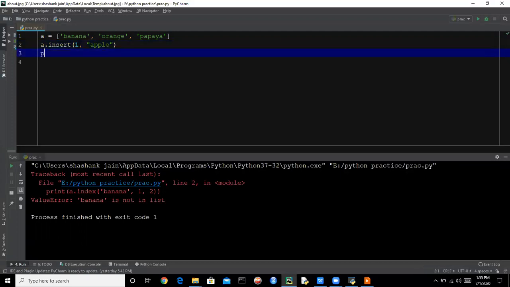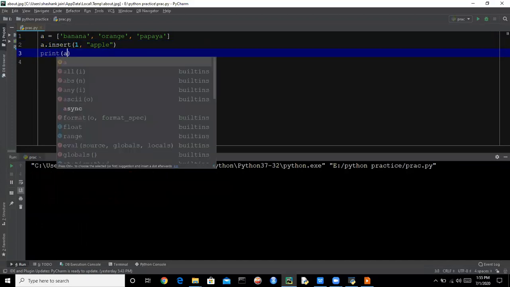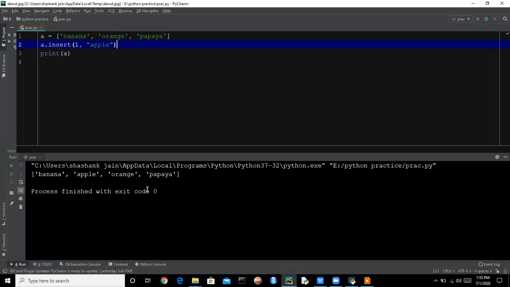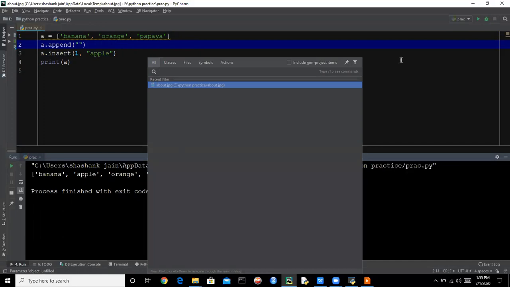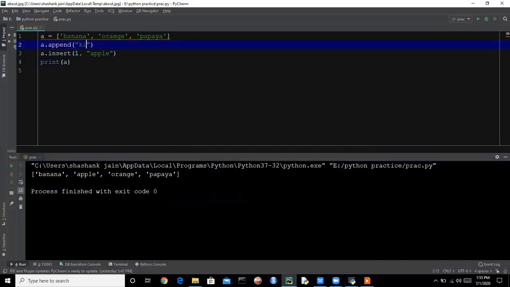So let's print a now. So here we are having an output banana, apple, orange, papaya. So the append function gives us the functionality to append something at the end of the list. Here we are using the append function, here we are using the insert function. So let's see the difference. Kiwi is appended to the end and insert is inserting at the given position 1. So this is the difference between insert and append.